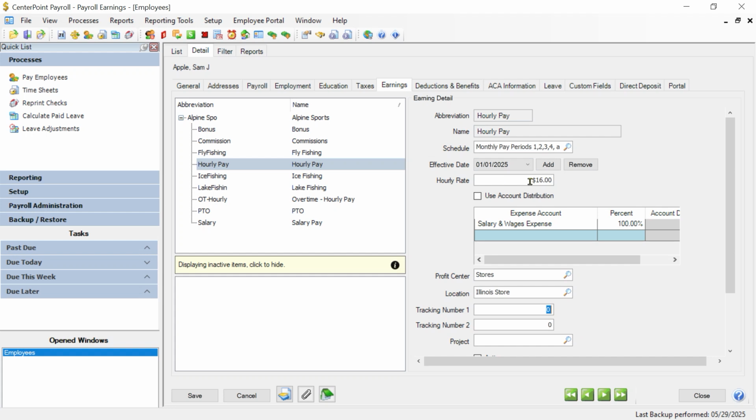Some employees, however, their rate of pay might be allocated across multiple profit centers or multiple locations. And just for those of you who are using other versions of our software, the profit center for those of you using the fund accounting would be equal to a department. For those of you using our agricultural product, a location is a production center. Tracking number 1 is equal to production year, and tracking number 2 is equal to production series.